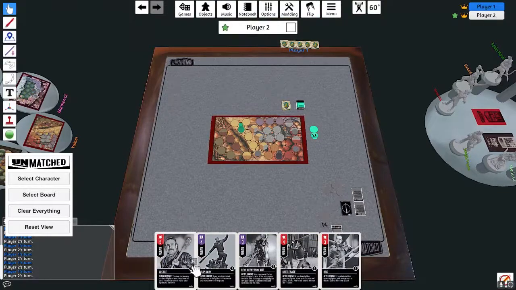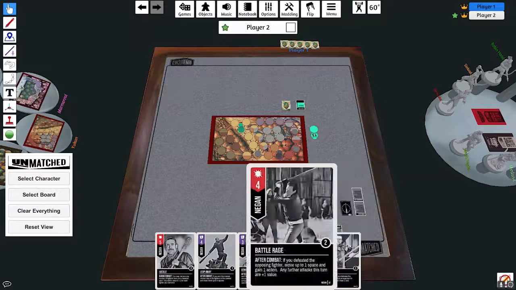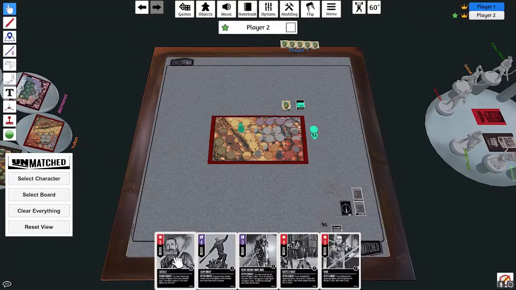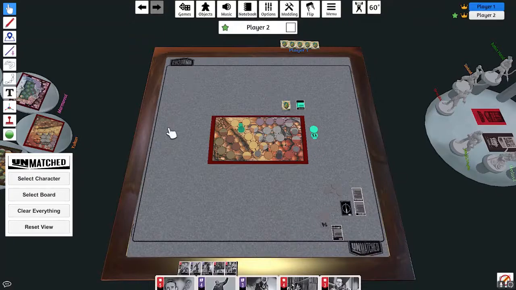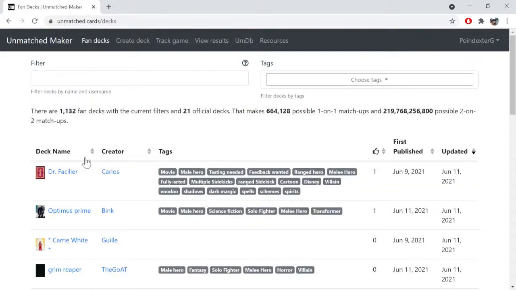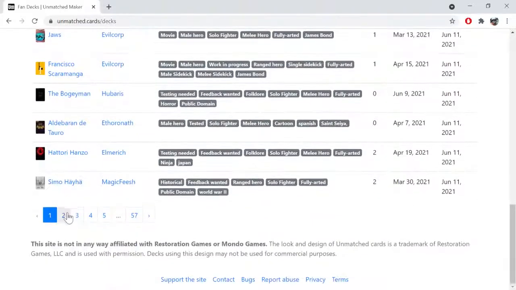So you're like, well, where do we find these custom decks? Well, this is through the fan deck creator at unmatched.cards. And yes, unmatched.cards is in fact an actual web address. This has us here at the Unmatched maker. We can click fan decks and we can see all these different fan decks that are available.